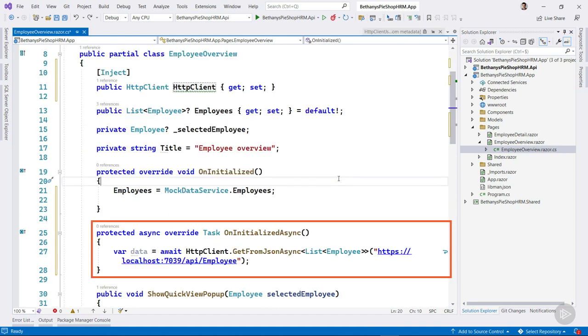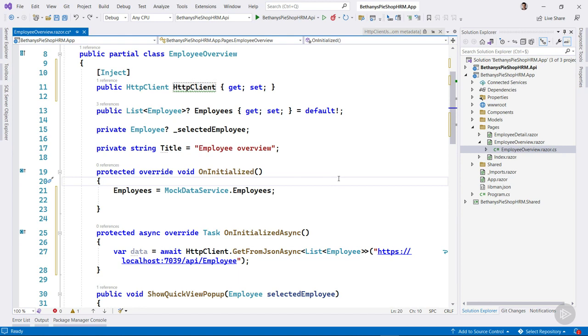With this HTTP client instance injected, we could use the following code that you see here. We can reach out to our API endpoint using the GetFromJsonAsync. The argument is the endpoint, so the URI of the endpoint, and automatically this GetFromJsonAsync method, one of the built-in methods, will convert this into a list of employees. For this to work, as mentioned, we also need to configure the HTTP client in the program class.